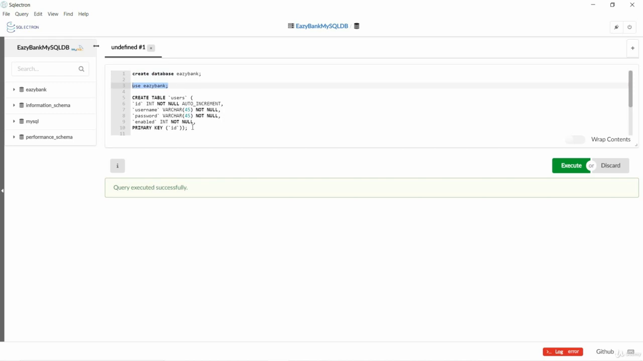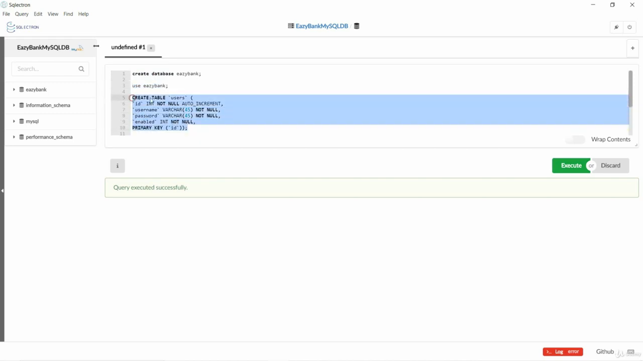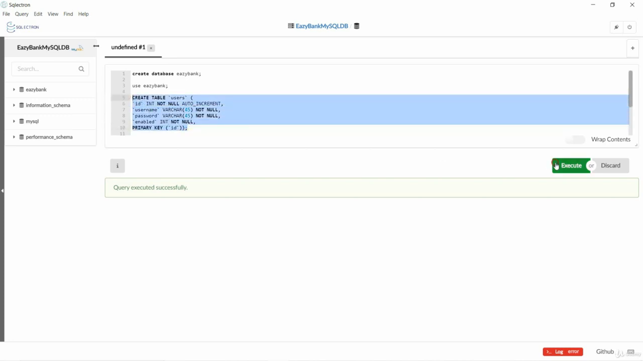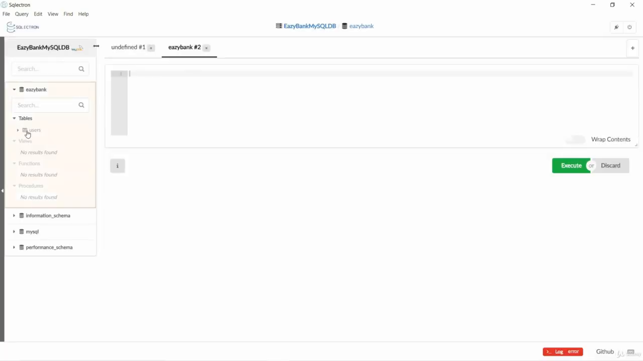Now you can see that we have to execute this command to create a table users with the same three columns that we have seen in the code, which are username, password, and enabled. ID is a column which maintains the primary key value, and I'm running this statement. By running it, you should have a table named users.